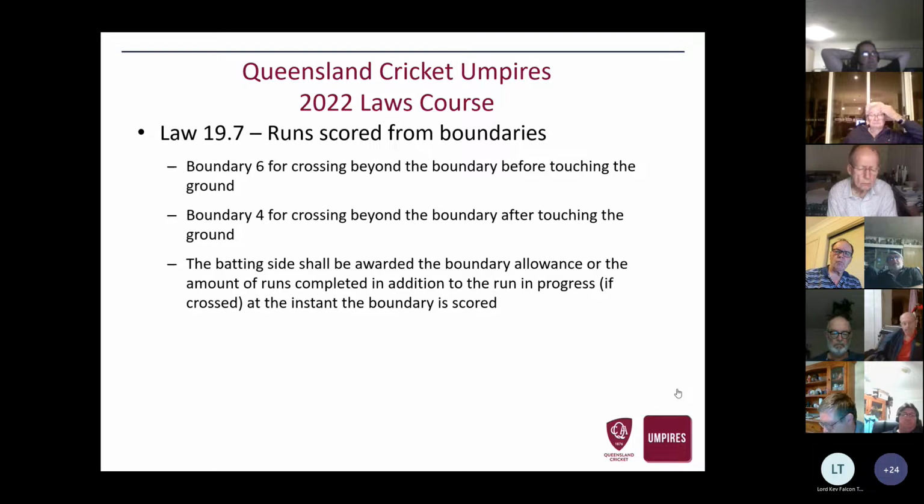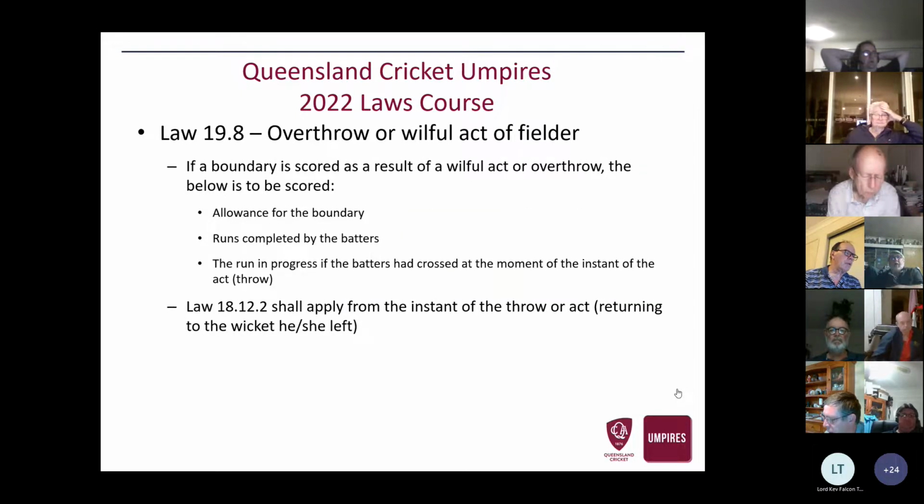The last part of Law 19 just talks to overthrows, or what we would otherwise call a willful act from a fielder. So in the event that a boundary is scored as a result of a willful act of a fielder or overthrows, the runs awarded to the batting side are obviously the allowance for the boundary, so 4 runs, the runs that are completed by the batters, and the run in progress if the batters had crossed at the moment of the instant of the act or throw.